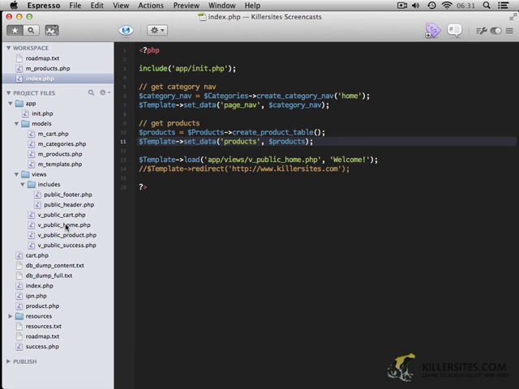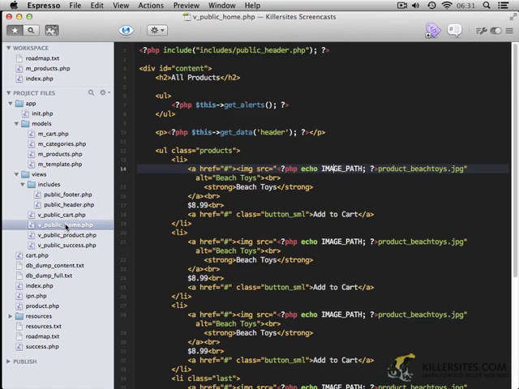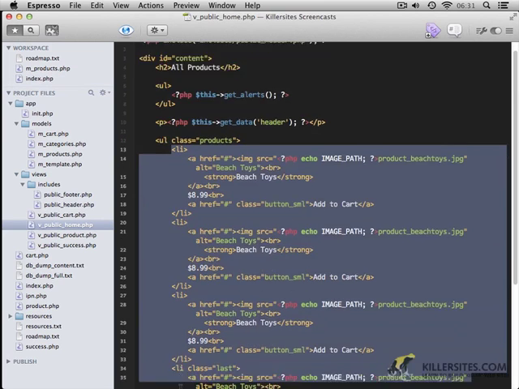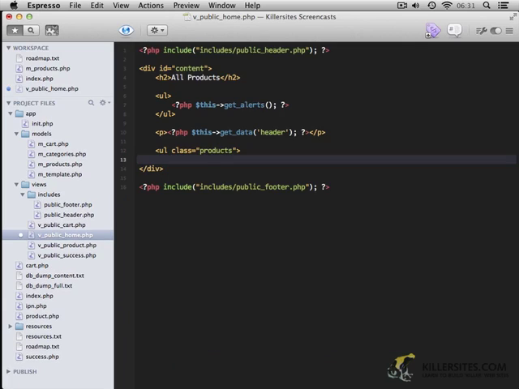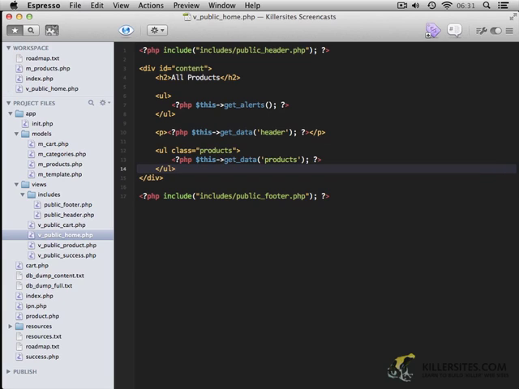If we open up our view file, v public home, we can delete the list items that are in place and access them with PHP instead. So this, get data, oopsie, products, close off our list item, save it, and go test in the browser.